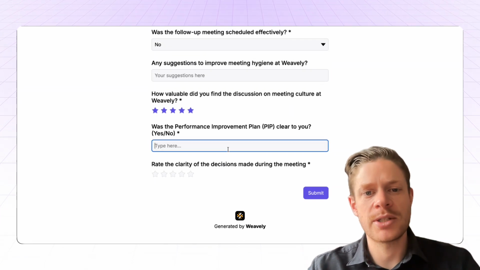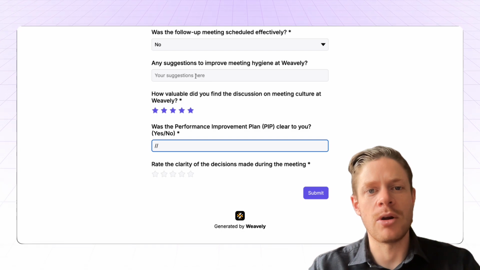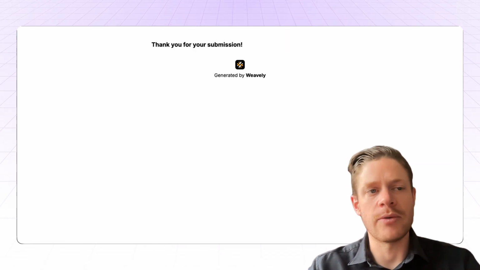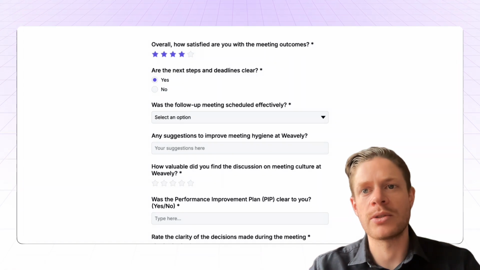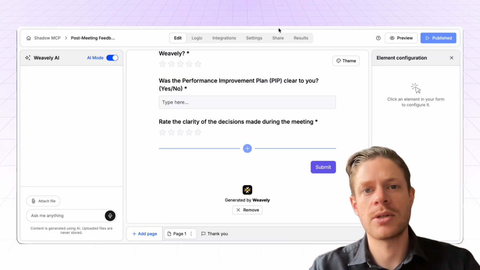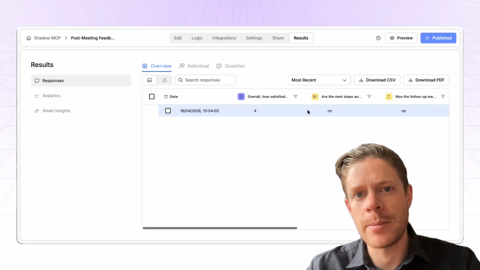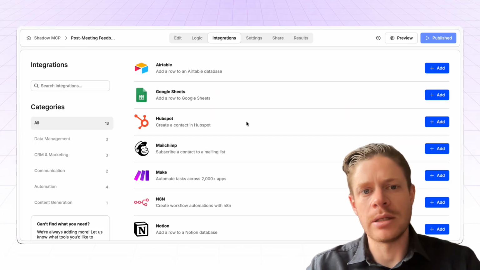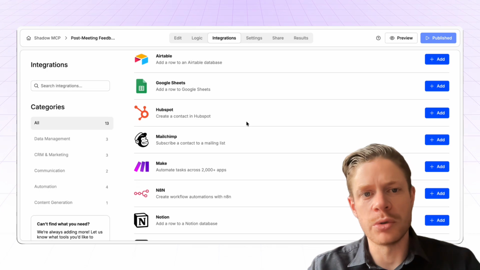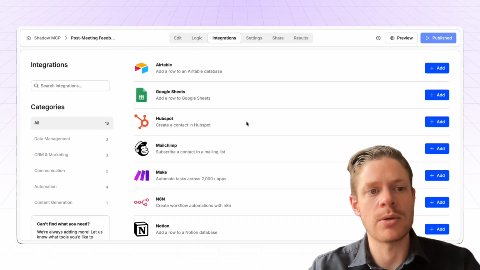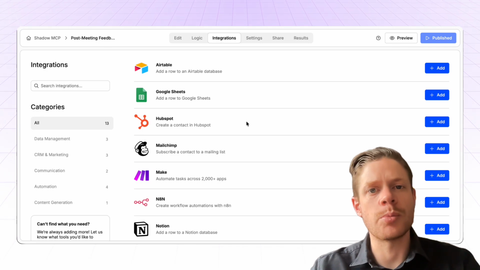And then we can press the submit button, and then you'll see all of that data coming into Weavely. And of course, you can then further tweak it. So for example, you could set up integrations. So if we open up the results tab, we can see the result that just came in. And then of course we can set up integrations so that we can get the data in Google Sheets, in Airtable, HubSpot, you name it. So there's a whole bunch of different integrations that you can set up if you want the data from your post-meeting survey to actually be handled somewhere else.